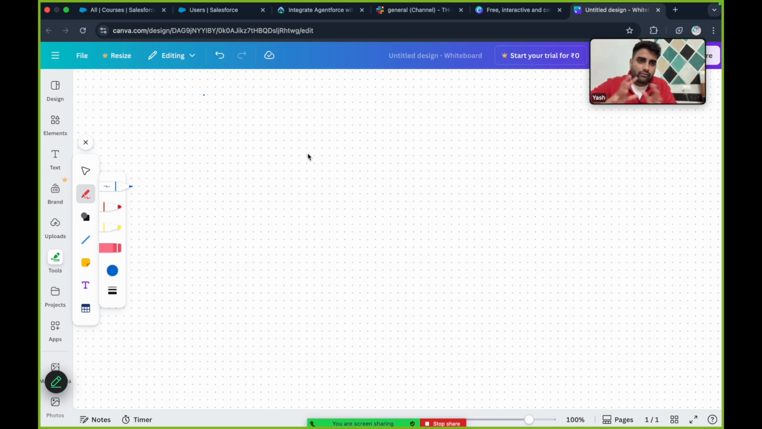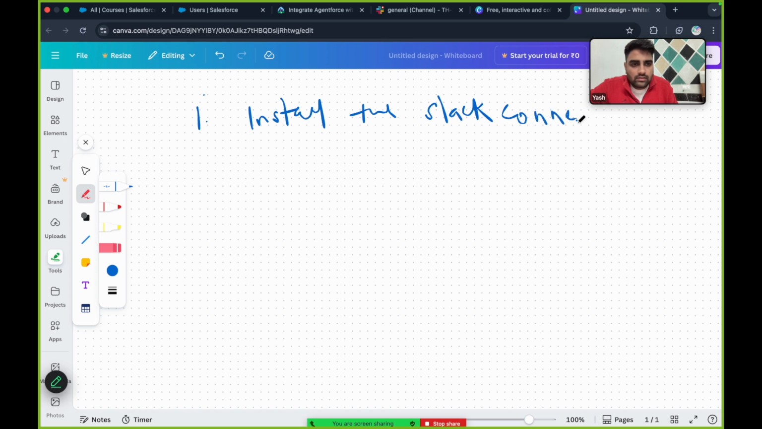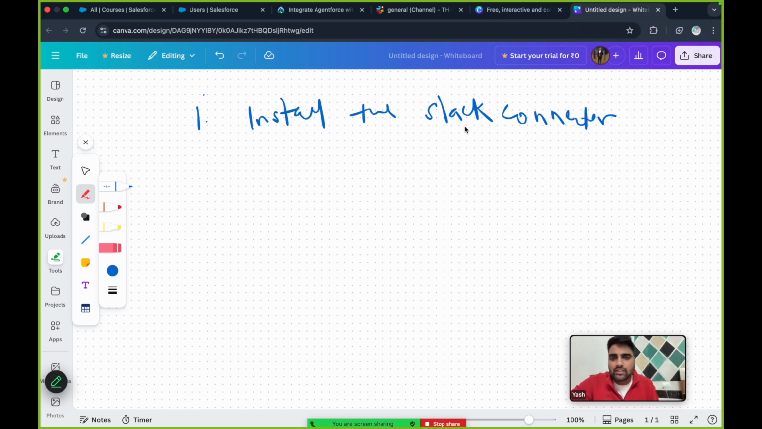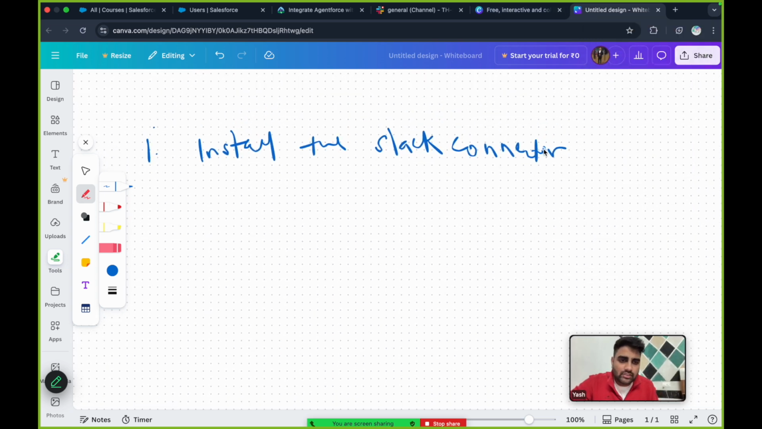But before connecting your Slack and the Agentforce org to deploy those AI agents to Slack, we have to perform a few steps. The first step is to install the Slack connector into your Salesforce org.